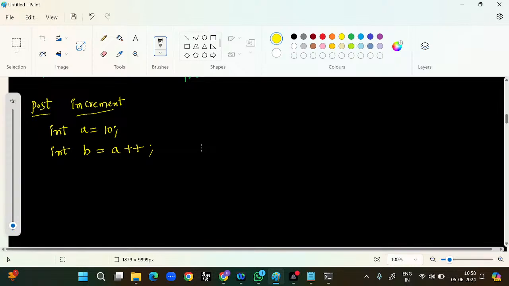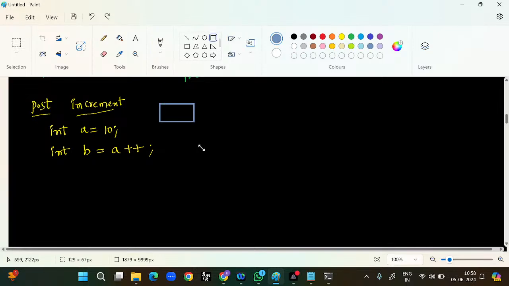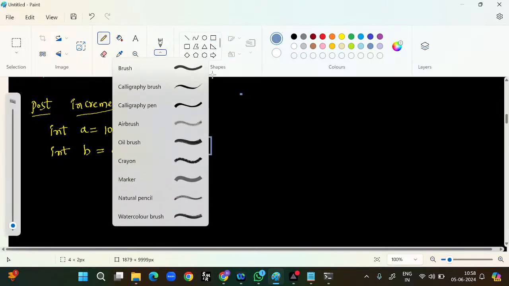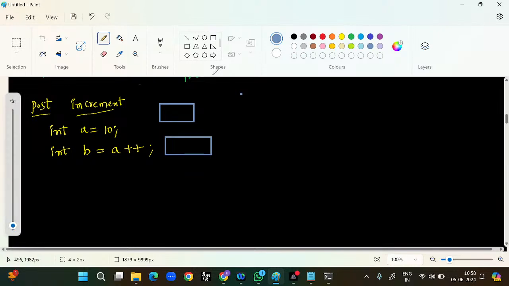I will take the box, and this is the A container, and this one is the B container. Guys, please listen. This A container is holding the value 10. This is the B container, and this B container is holding the value a plus plus increment.